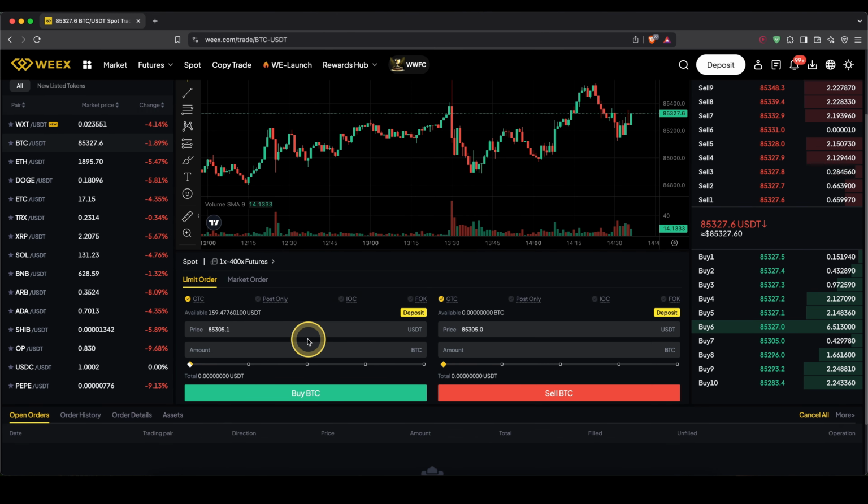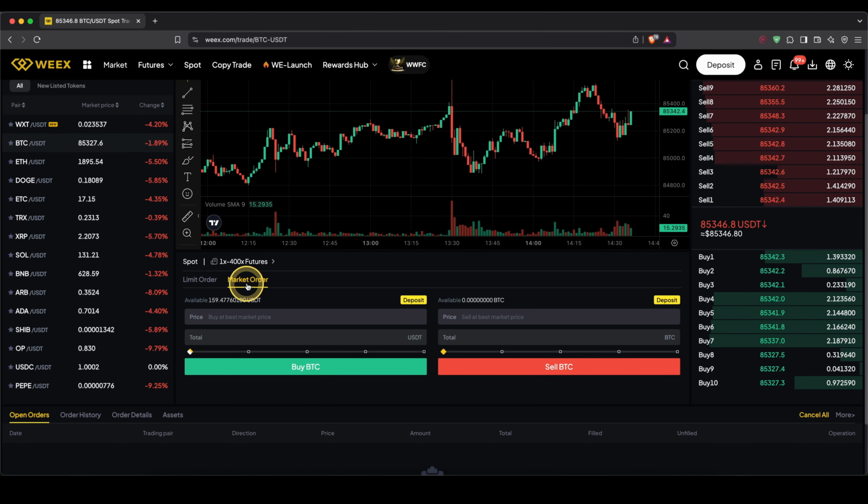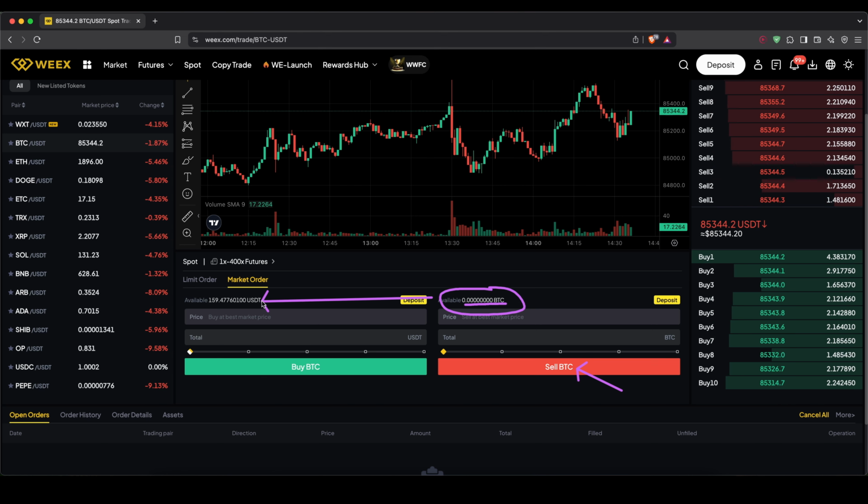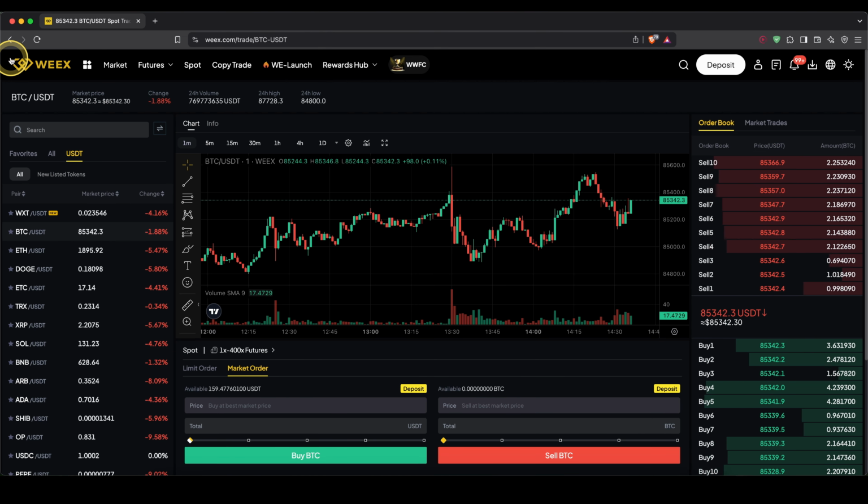Then simply go down a bit and click on market order to execute it immediately. And then here on the right, you would see your available balance in BTC. Simply choose, for example, 100% and click on sell BTC. And then you will convert your available BTC right here into USDT. Once we've done that, we can simply go back to our assets.